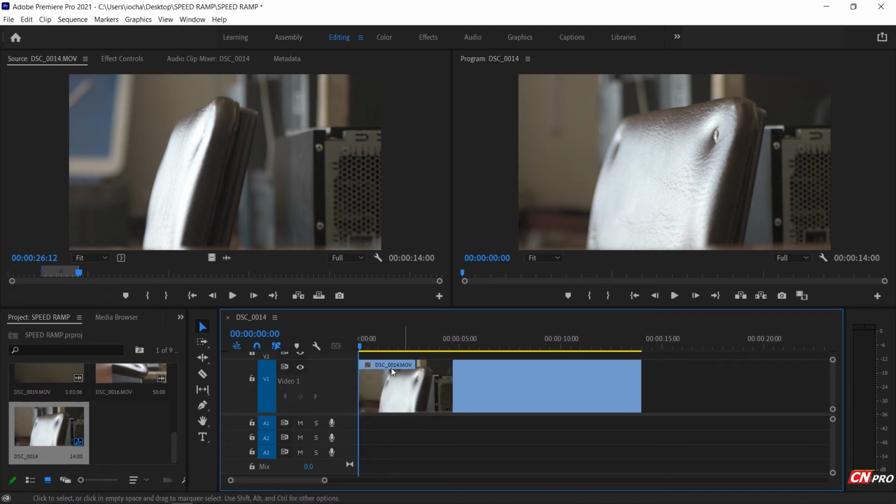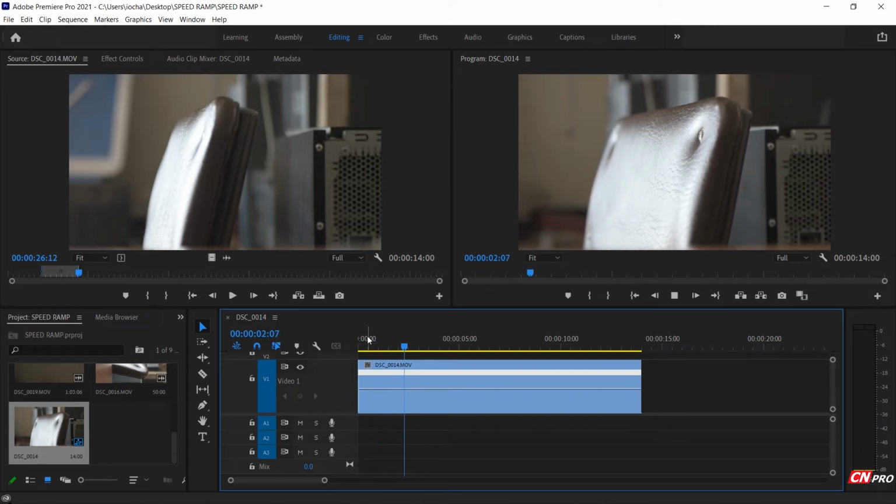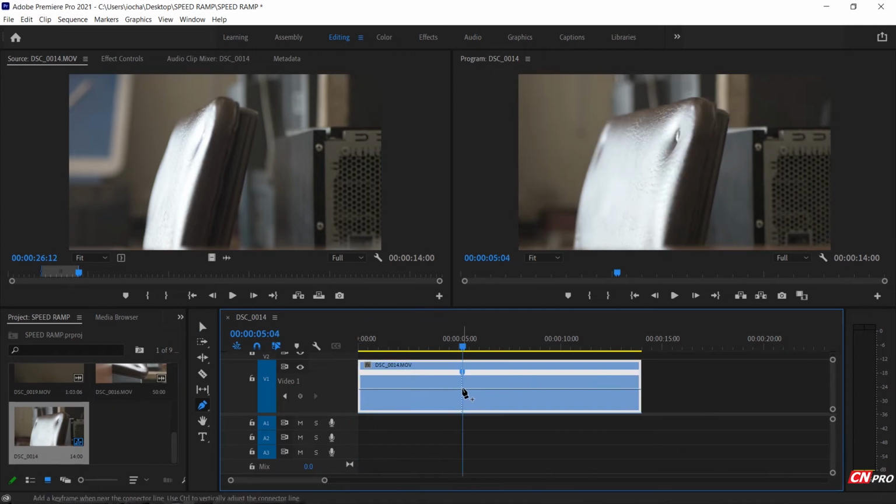Click on the FX, select speed, and then scrub through to get a point where I can speed ramp. Hit P on my timeline to set my in point where the speed ramp will begin, and then drag the footage up to 700%.